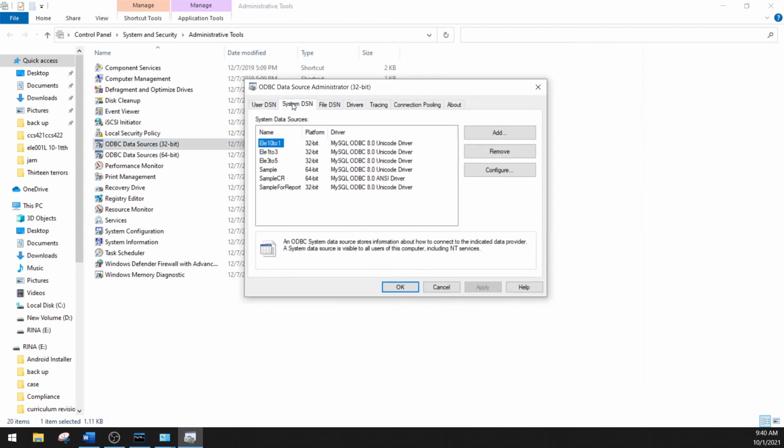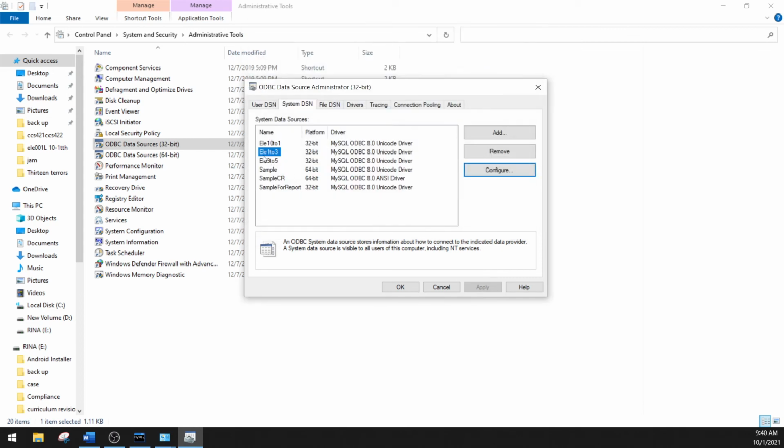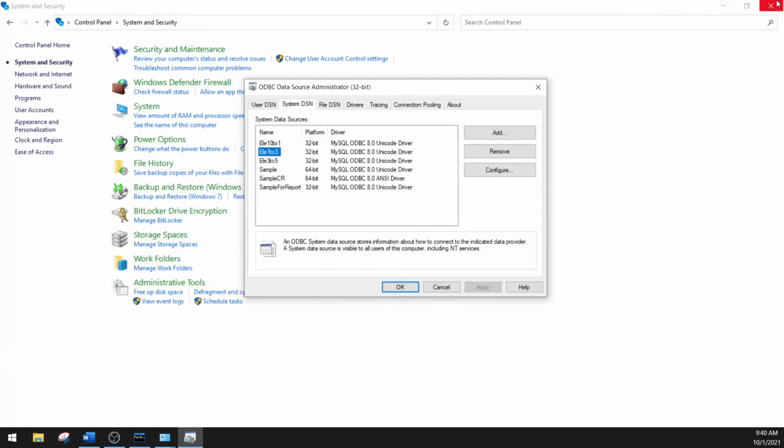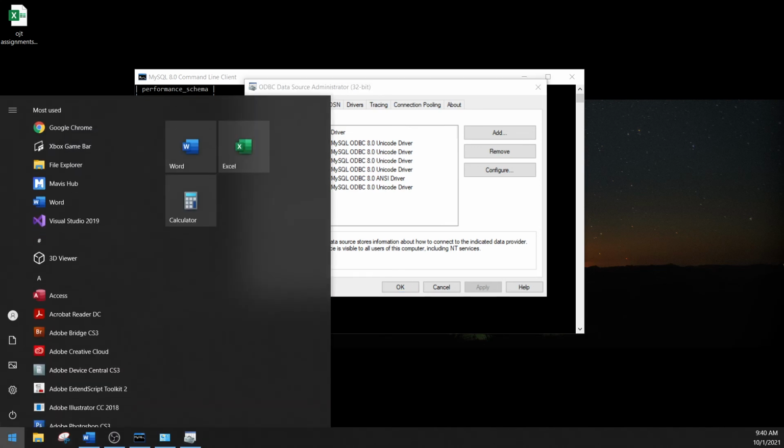For this one, I'm going to use L123. For you, you can use your previous DSNs. But here, I'm going to use LA123. So for LA123, same, it uses the database Microsoft. Okay? So I'm going to use LA123. So I'll just open my Visual Studio.